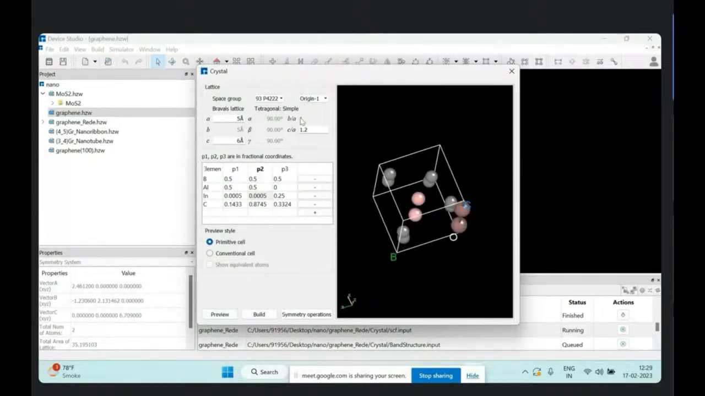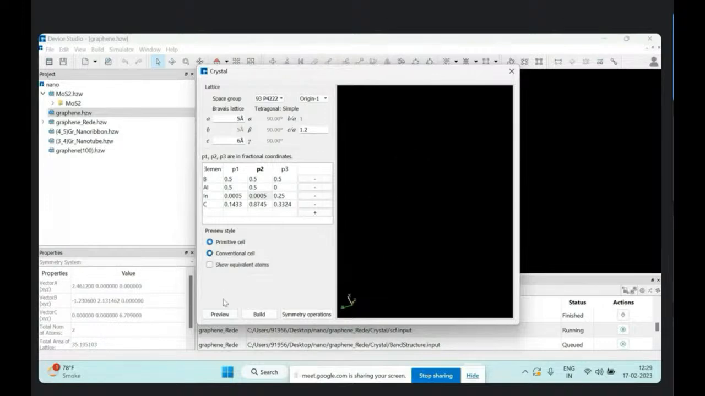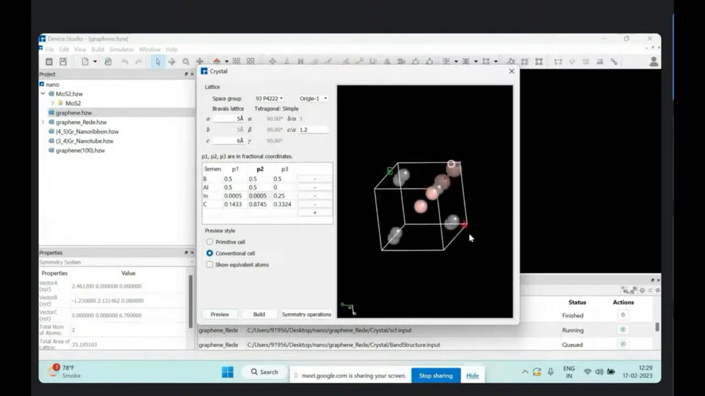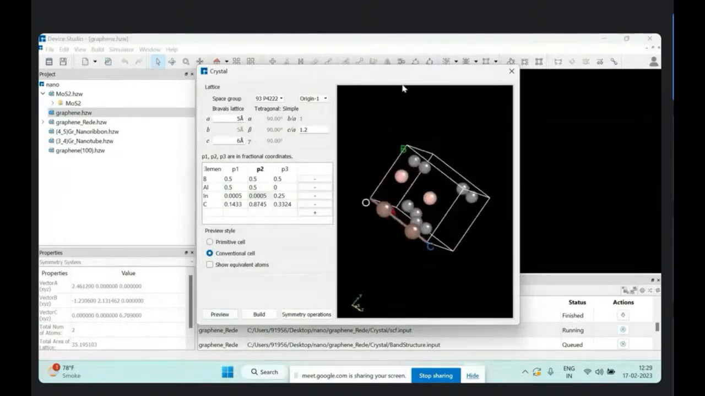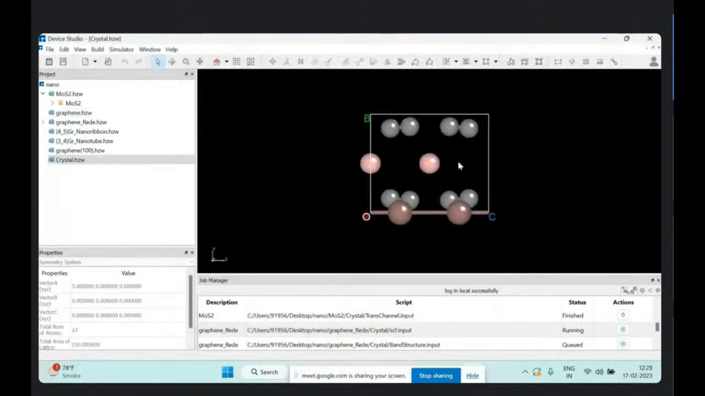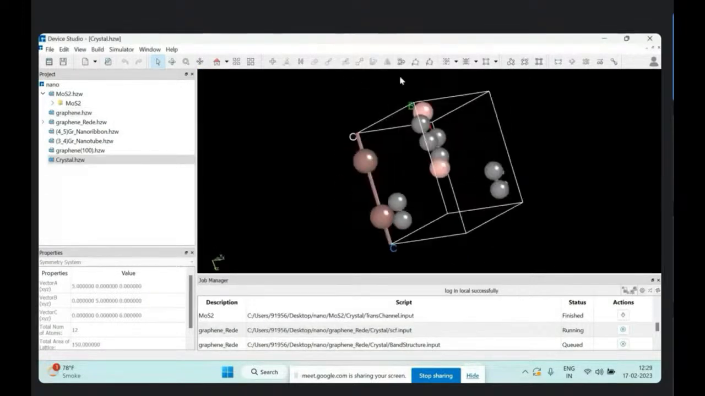So crystal structures, either a primitive cell or a conventional cell, can be created by this new crystal structure builder. And then click on build, it will get built. As an example, it can be created from the beginning.